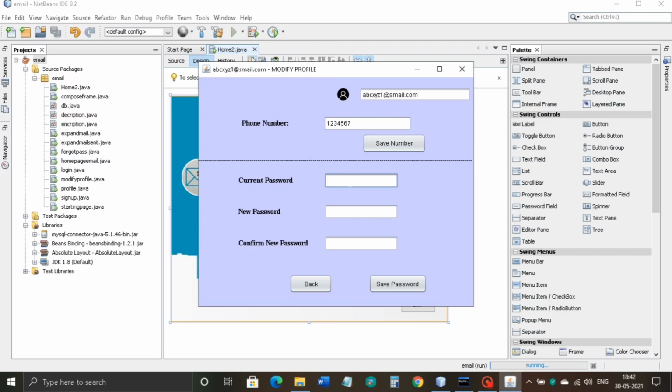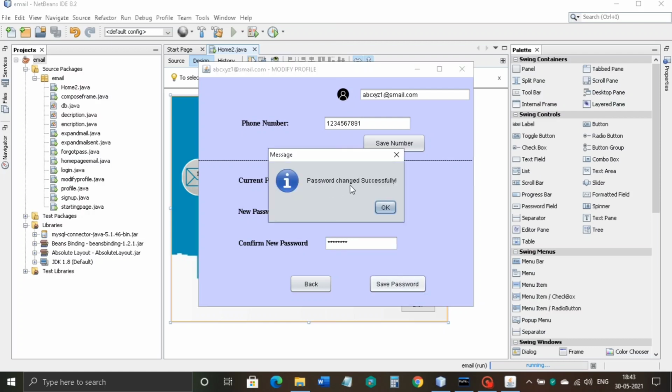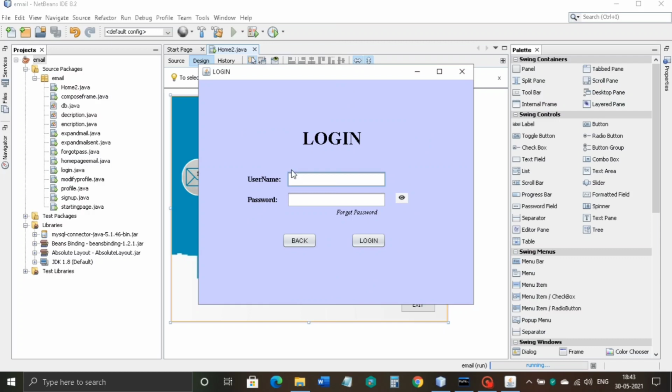Then in the current password, the phone number is not changed. If I click on back and click on modify profile, you can see the old phone number coming back. Now if I change the password, the current password is 12345678, and the new password as 8765433, confirm 8765433 and click on save password, it shows password changed successfully and it redirects me to the login page.